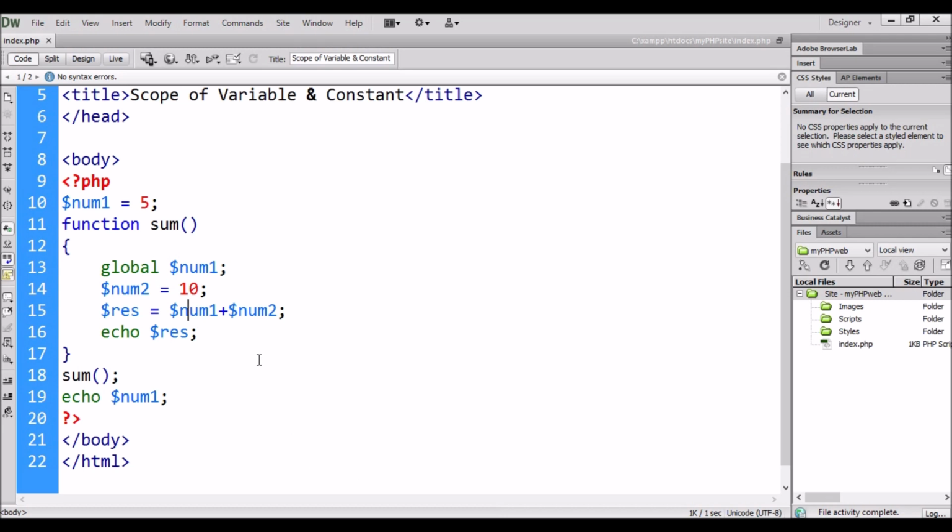And now let me discuss the third scope, that is the static scope. The static scope and the local scope are similar in nature, but there is only one difference. The value of a static variable is retained even after the function terminates. I repeat, the value of a static variable retains itself even after the function terminates, and if we look at the local scope, the value of the variable is not retained after the function terminates. I hope it is clear to everyone. So that's the basic difference between a static variable and a local variable.